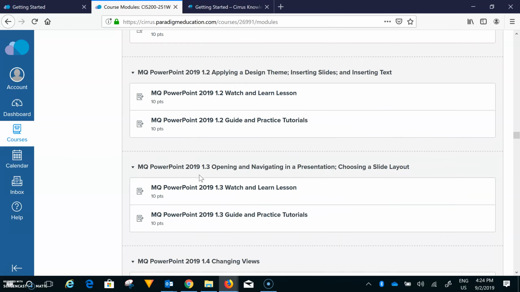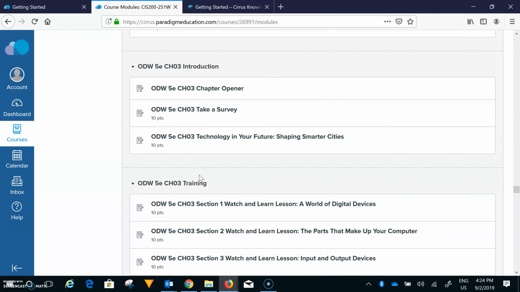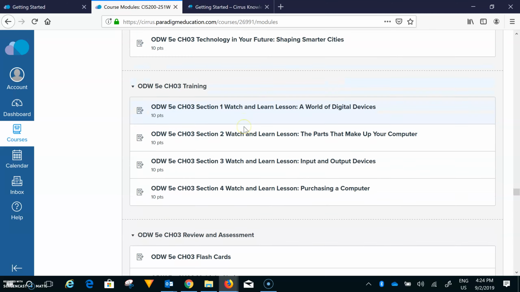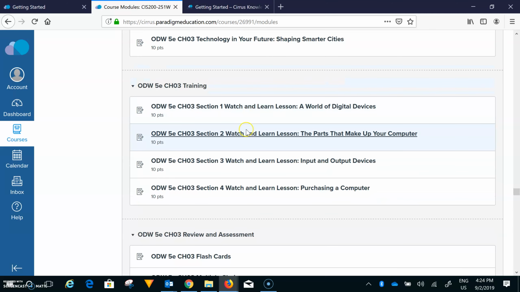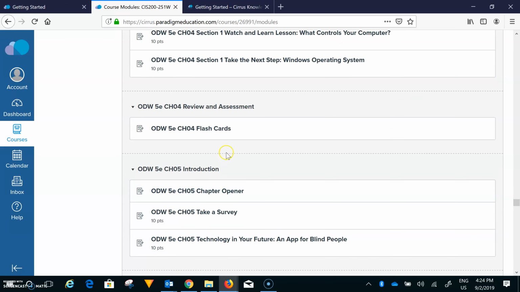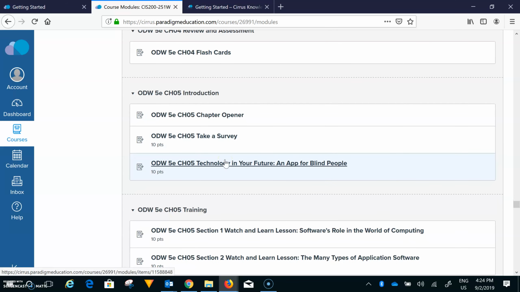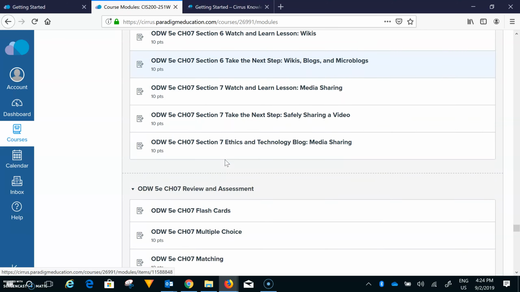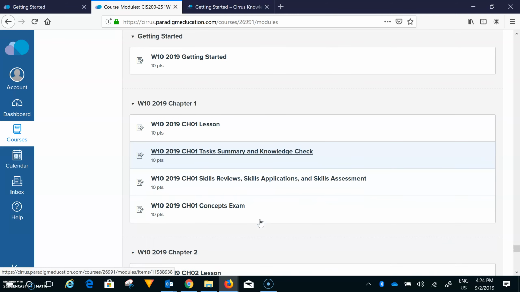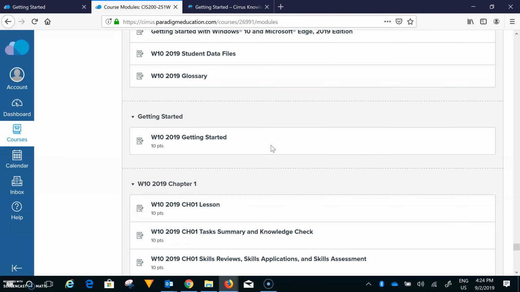Okay, so then Windows 10 is all the way at the bottom. So Marquee is first, and then you get to our digital world, and then there is Windows 10. And all of these have ebooks with them. After you're done with the 8th chapter of our digital world, you see that there is Getting Started with Windows 10. That's your third book that you're going to use, and the assignments come under Windows.